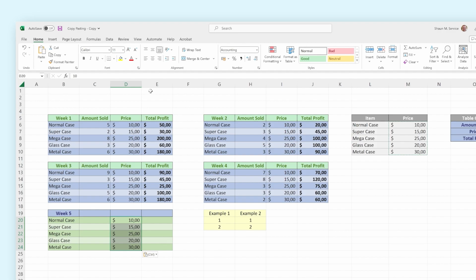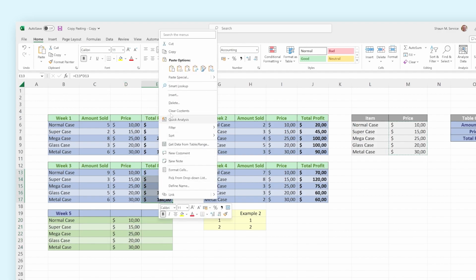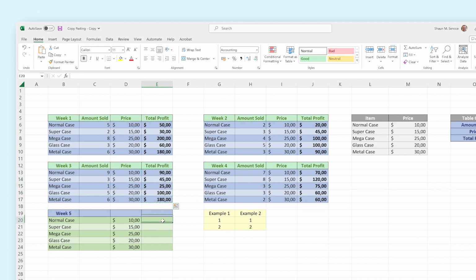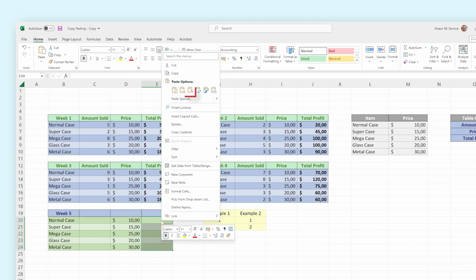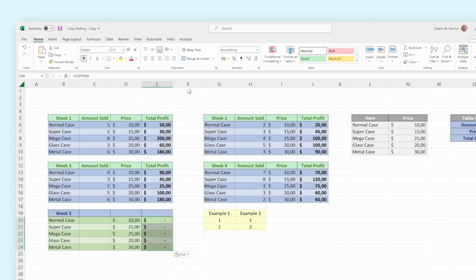paste values option. Now that we have the data for the price, we should copy the formula that calculates how much the total profit is. To do this, we can simply copy the cells with the formula from the previous week and then use the paste option called formulas to automatically apply our formula to the new table.